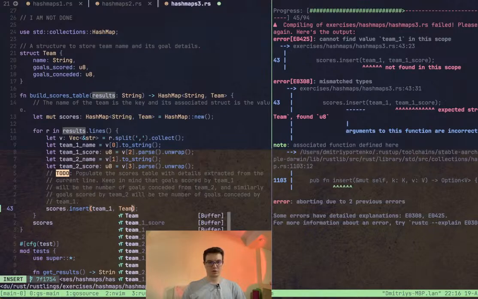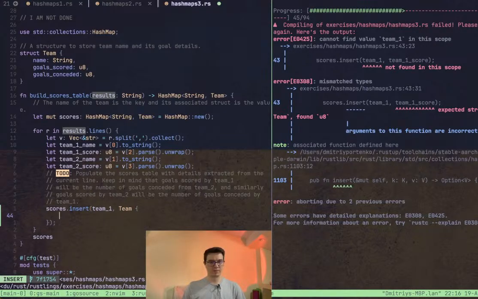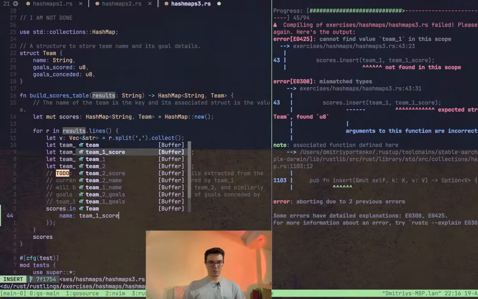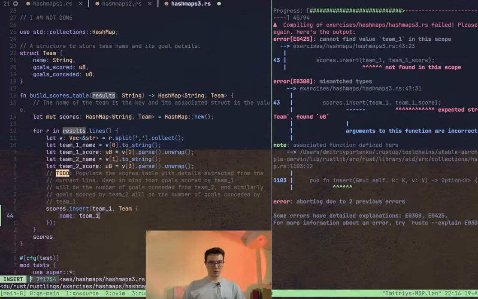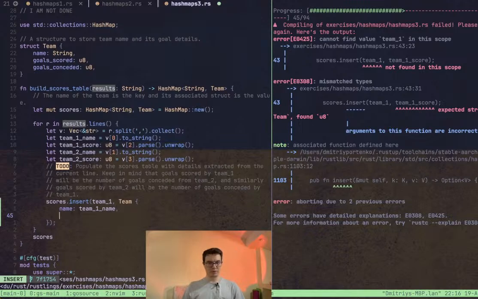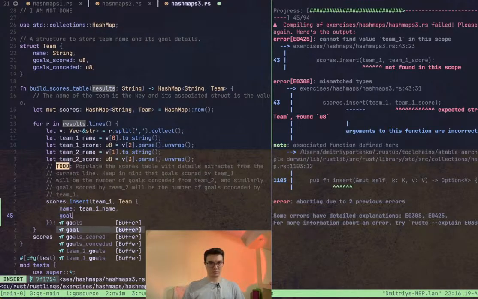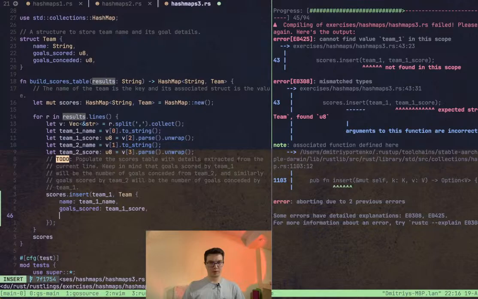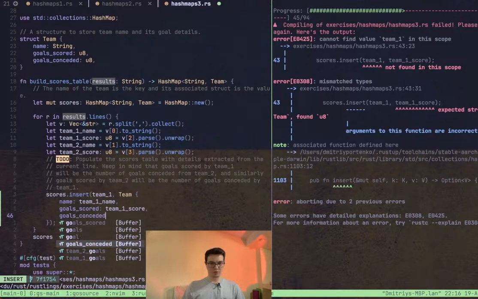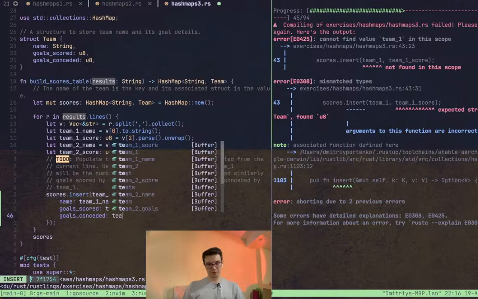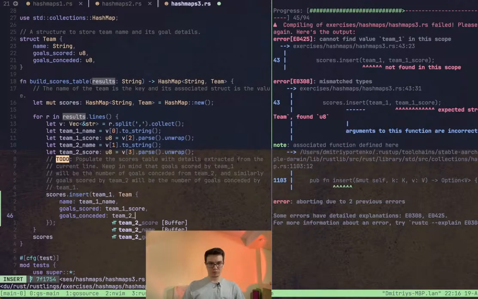So we just need the team name will be team 1 name, then goal scored is team 1 score, and goal conceded is team 2 score.